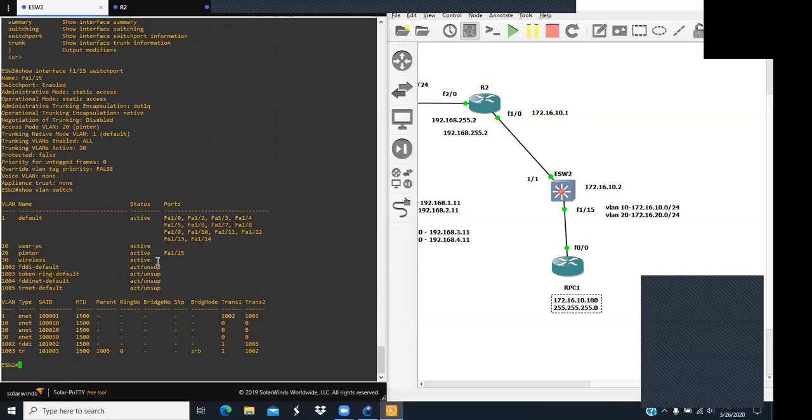Now you tell me, it shows in front of you. Can you see what the problem is? What is the problem? Go back to the PC. What is the IP address of the PC? Just read it out. 172.16.10.100. Correct.